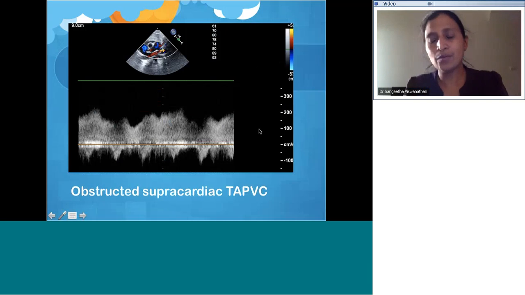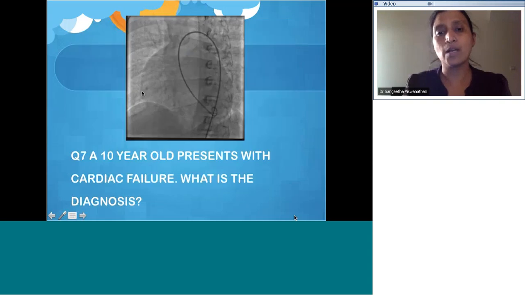And here, you see that it's about 2 meters per second, so the mean is not very different from 2 meters per second. So you're talking about a gradient of about 5 at least. So that's elevated. And more importantly, there is turbulence, and the Doppler trace does not touch the baseline. So this is obstructed supracardiac TAPVC.